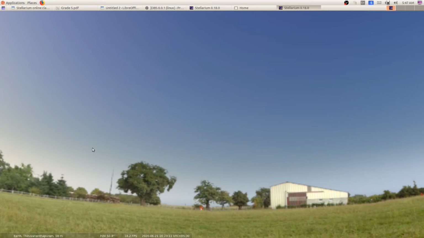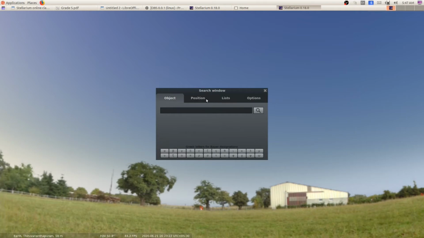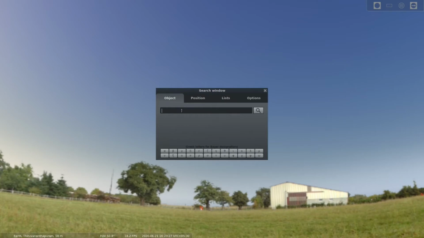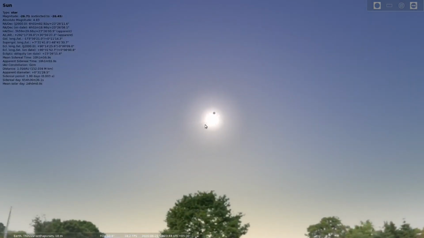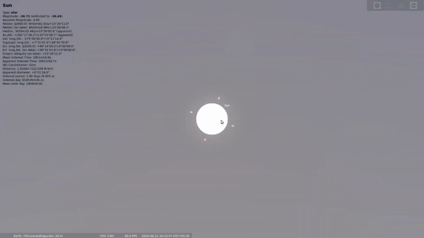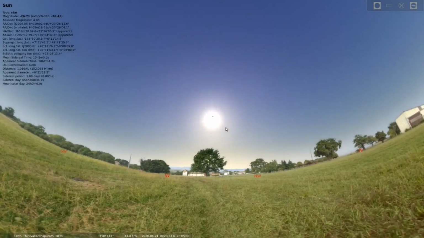So first what you have to do, you have to move to the left side toolbar. Here you can see search window. Click on that. Now a window will be opened. You can see here search window. Now I am going to search the sun. Okay, so you click here and you type sun and you press the enter key in the keyboard. Now you can see the sun here. Okay, just zoom. This is the sun. Is it clear, my dear students?